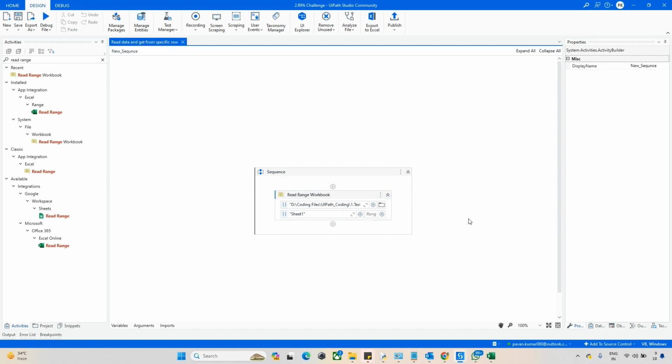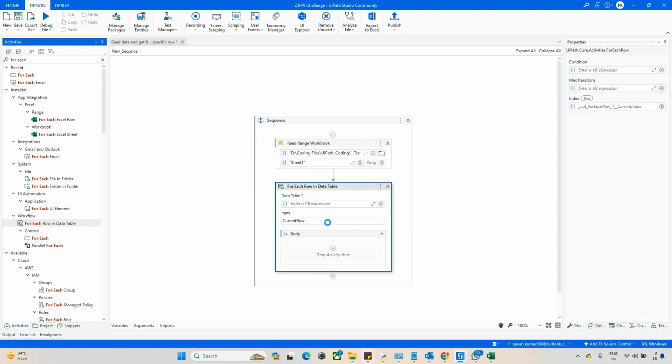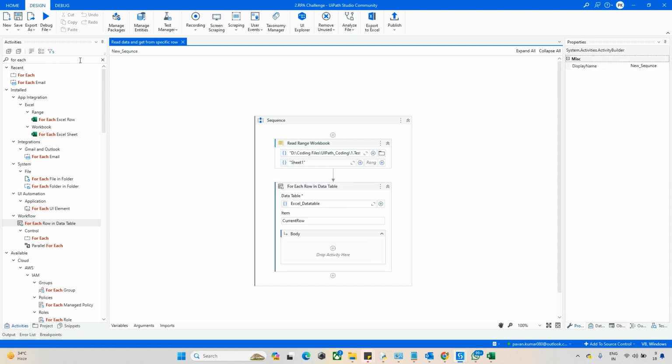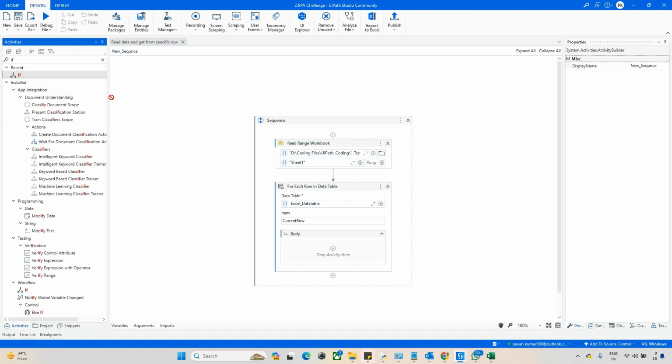Next, if you want to do some activities on this data table, we must use a For Each loop. Just update it here as For Each row in data table. Before that, we need to update this data here, Excel data table. Okay, and I'm taking one If condition. Let me take this If condition.